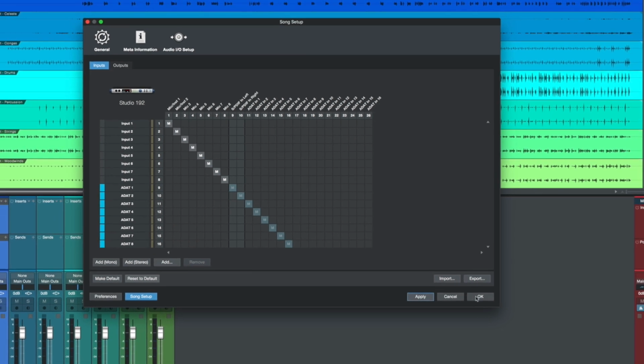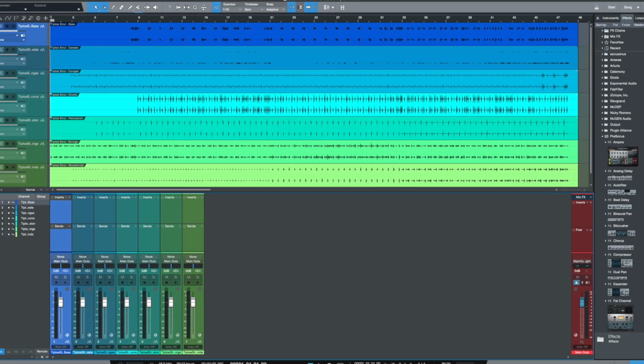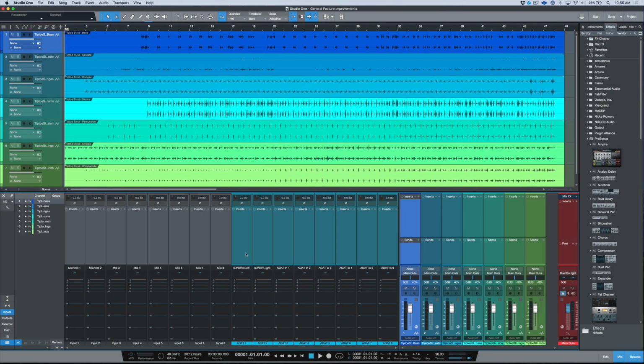So now if we click apply and OK, and we come to our inputs, now on our input side, I've just added all of those. That's nice. So while we're talking about this, check this out. This is a big change on the input side. See what we have here.